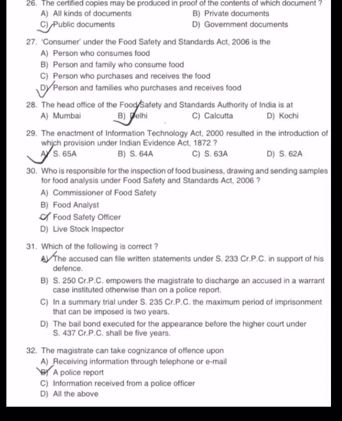Option A. Section 65A. Who is responsible for the inspection of food business, drawing and sending samples for food analysis under Food Safety and Standards Act 2006? Option C. Food Safety Officer. Which of the following is correct? Correct is option A. The accused can file written statements under section 233 CRPC in support of his defense.